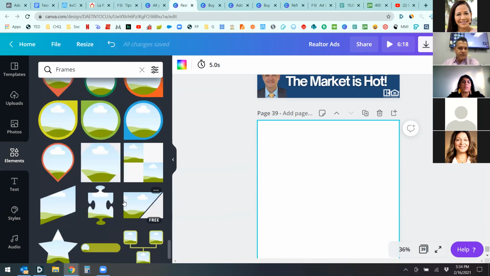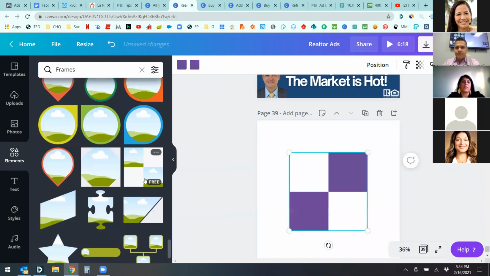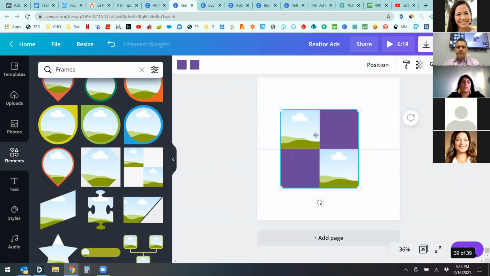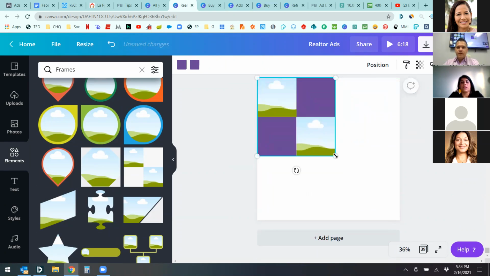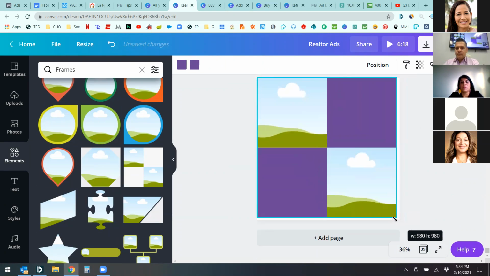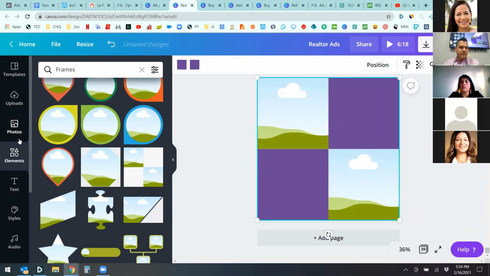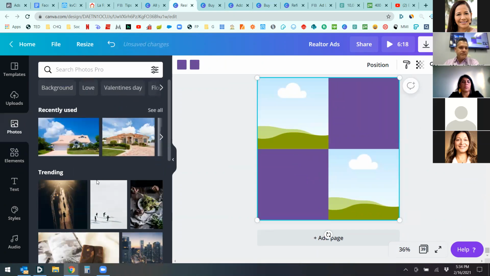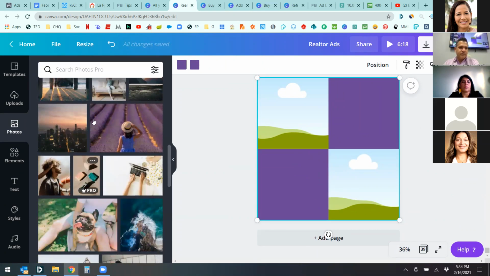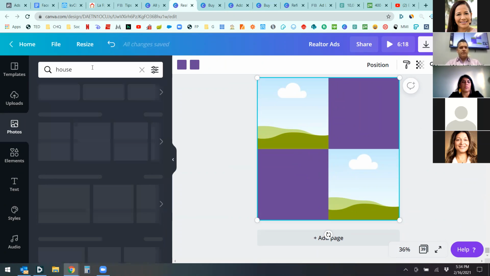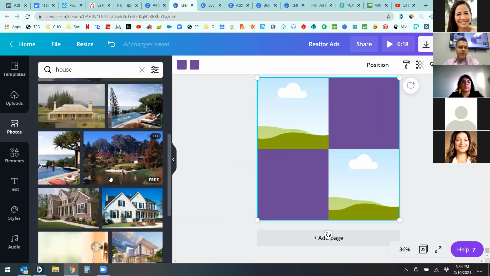Oh, was it this one? I guess it was. So I pull this one here, pull that down. And now I just go to photos again. I'm just going to pick these at random. Hang on a second. I'll show you how quickly I made that one.